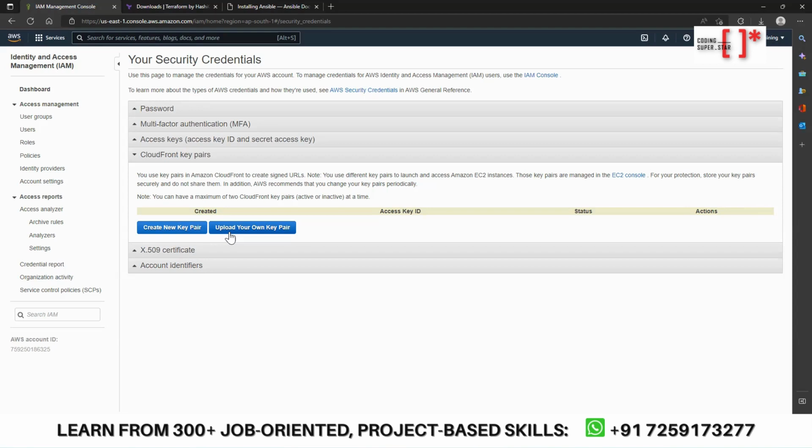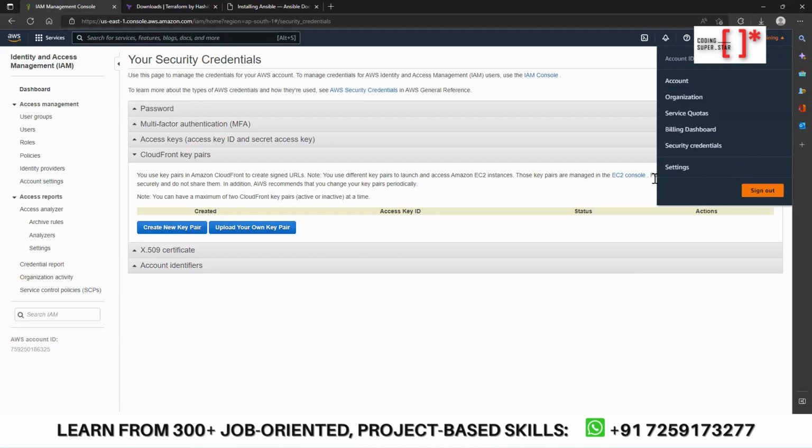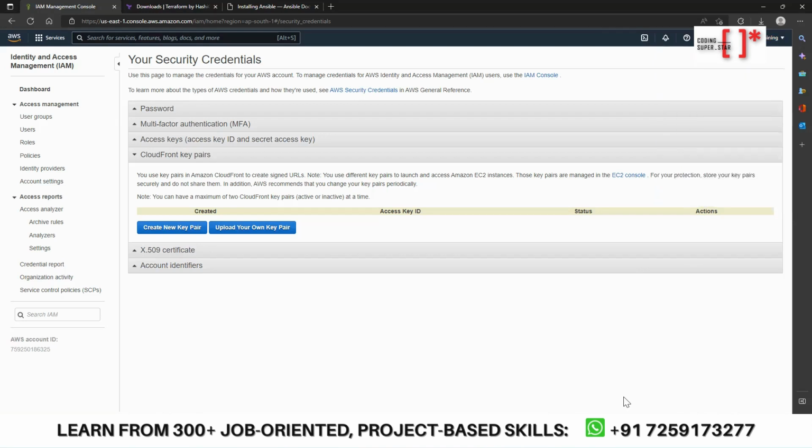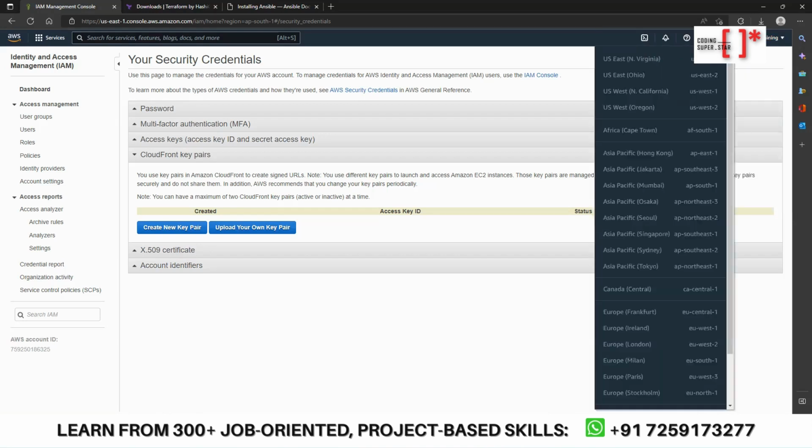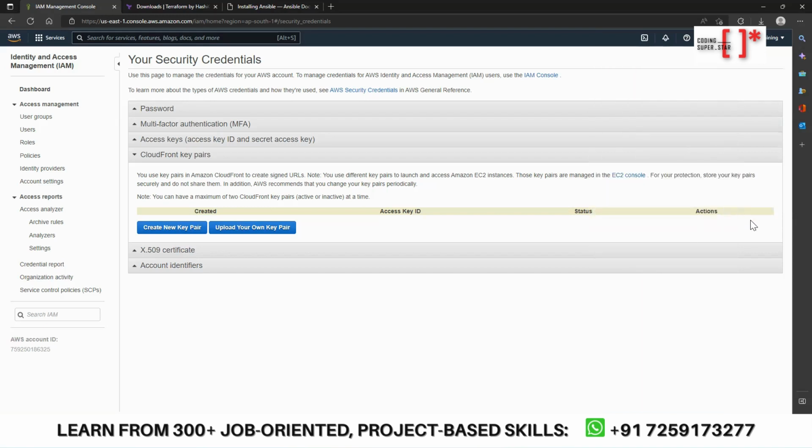Followed by that, just try to make yourself comfortable with the UI. When we suddenly say settings, you have to just go here and click settings. And always make sure whatever settings you make will be global. It is not restricted to certain regions.